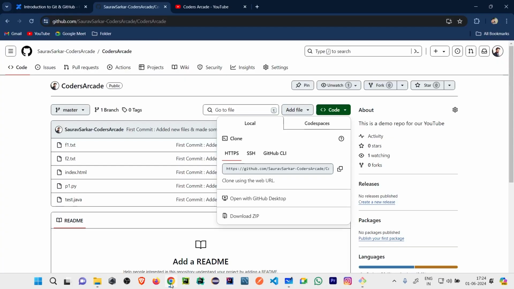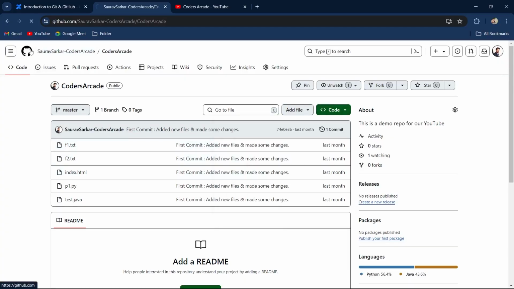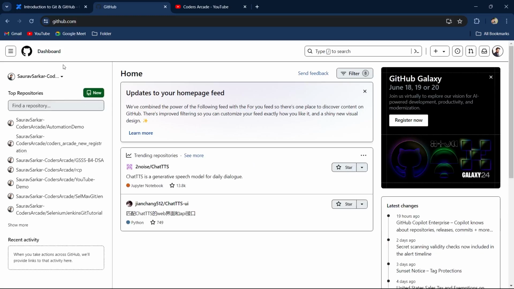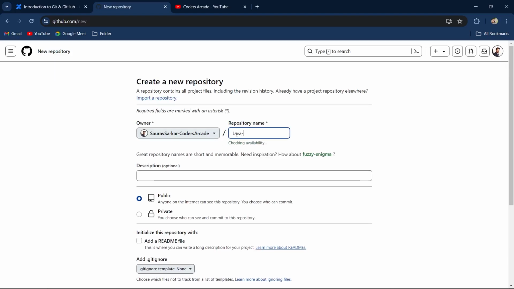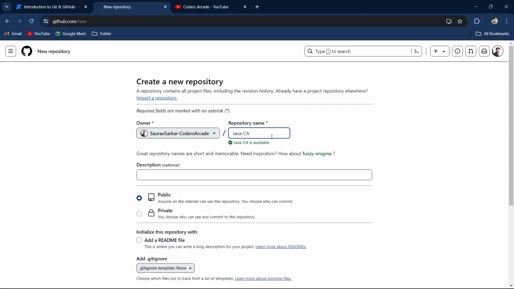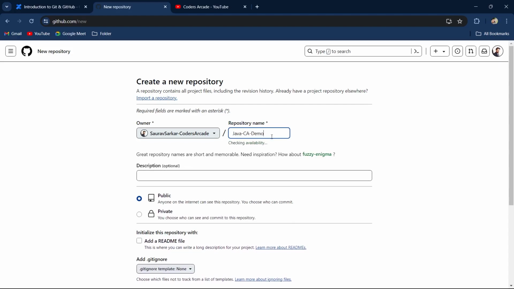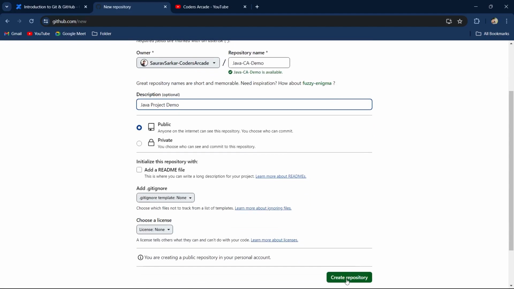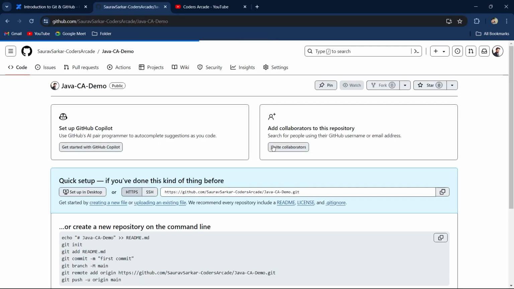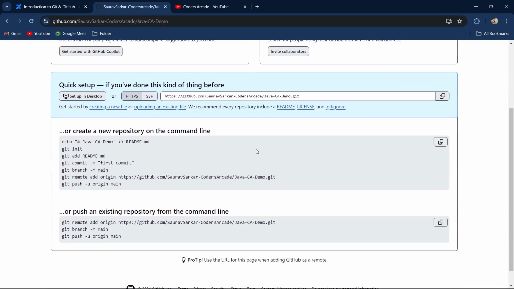Let me go to my GitHub dashboard, and then I will create a new repo. Here I will write the name as Java CA, that means Coders Arcade, and I will say demo. Okay, and I will say Java project demo. Fine, and create the repository. Fine. So this is the empty repository that I have.